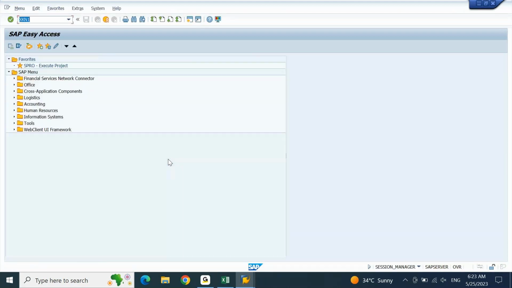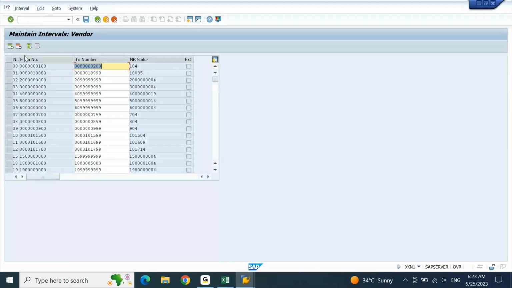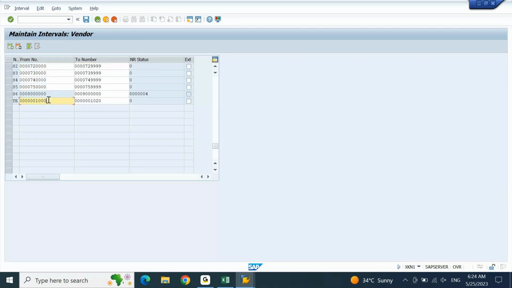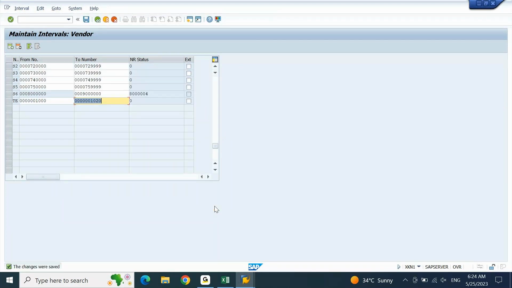We were doing XKN1. So I'll add TE. We knew what number ranges we were taking, from 1000 to 1020. Click on save. Now, if you see here, when I give 1000, this is here 1000 to 1020. Click on save. Okay, continue. Remember, whenever you create number ranges, there will be no TR request.